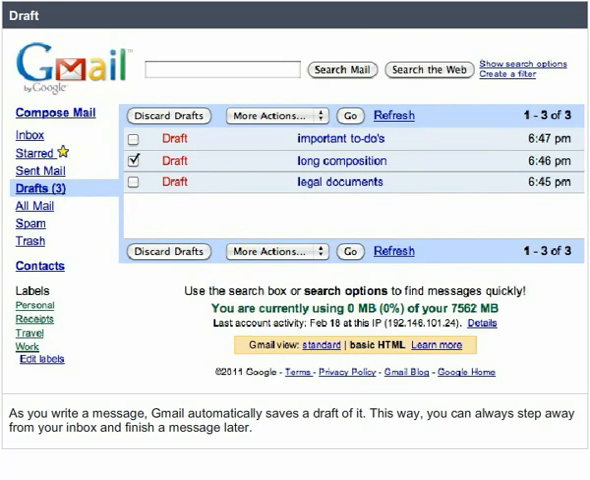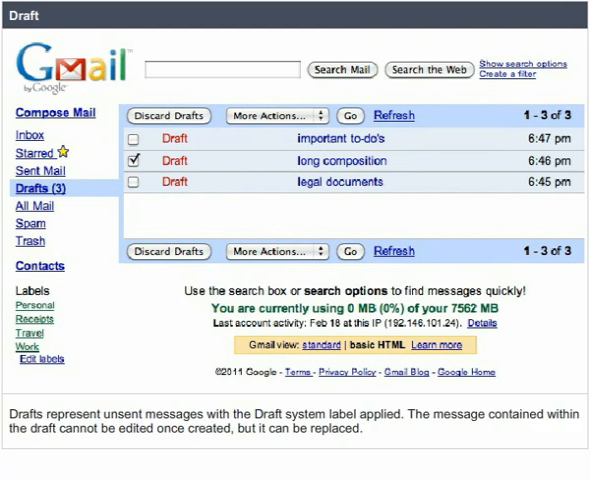Draft. As you write a message, Gmail automatically saves a draft of it. This way, you can always step away from your inbox and finish a message later. Drafts represent unsent messages with the draft system label applied. The message contained within the draft cannot be edited once created, but it can be replaced.